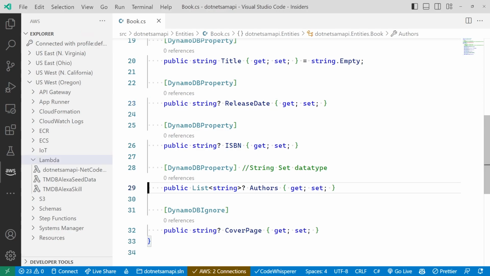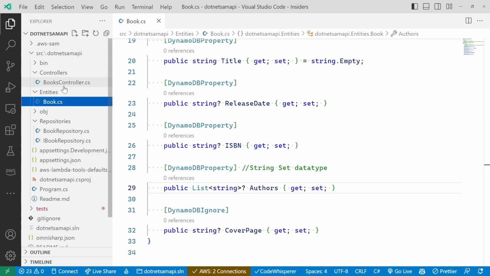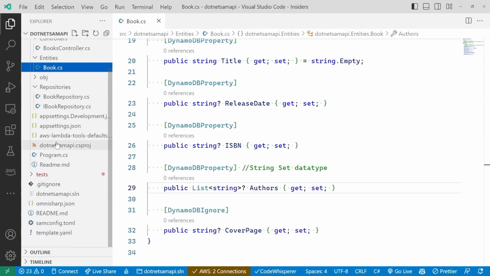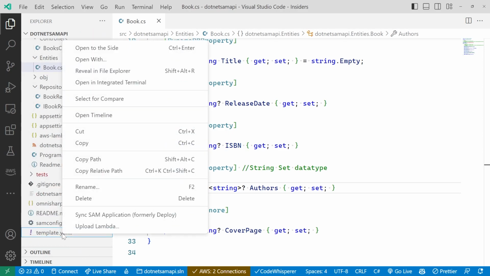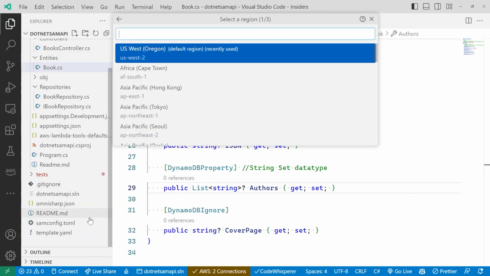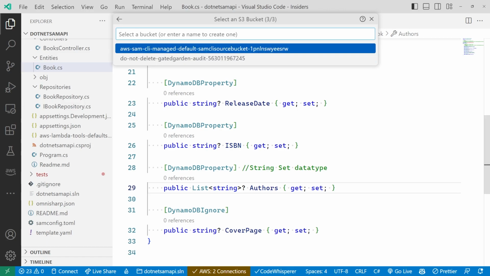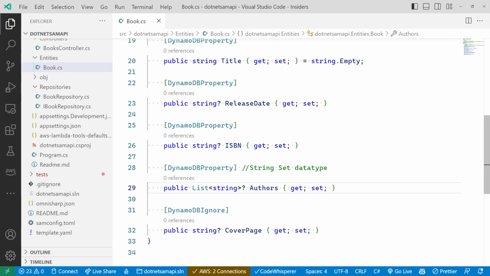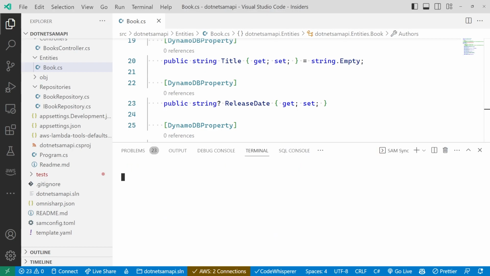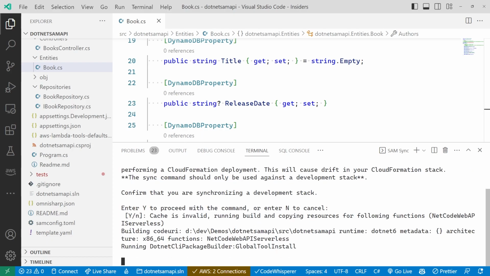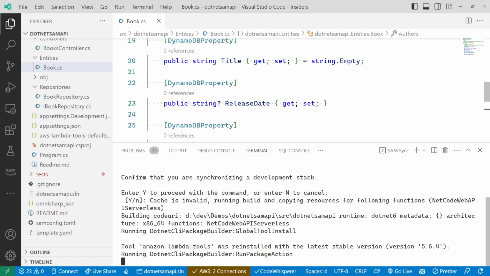So what I can actually do is, if I go into the file explorer and scroll down to template.yaml and right click, because I have the AWS Toolkit for Visual Studio Code, I have access to sync SAM application. So if I click sync here, I then provide the information about my region, I provide my stack, and then I provide the bucket where the bits get put. And then what it's going to do is set up a deployment. So for instance, I can make some coding changes and then run that really quick, and then it would do a deploy.